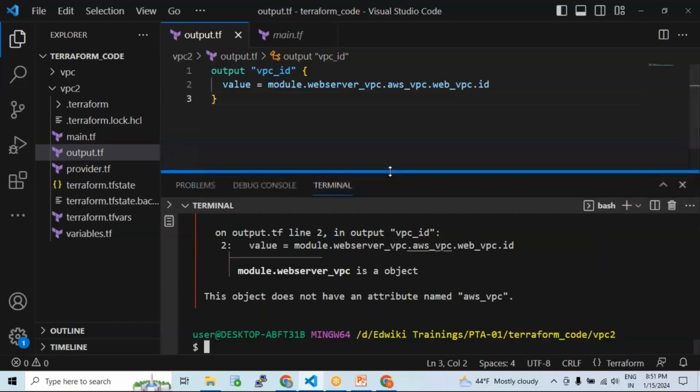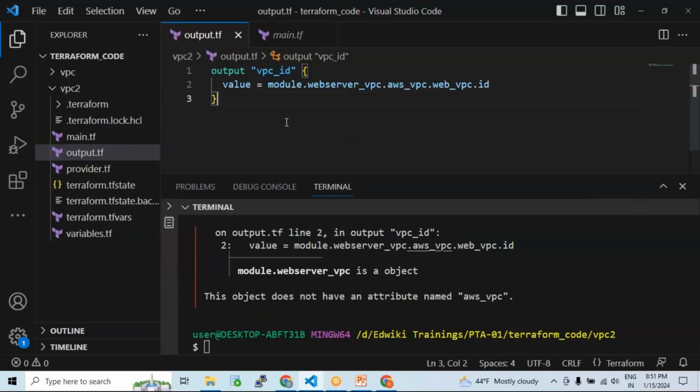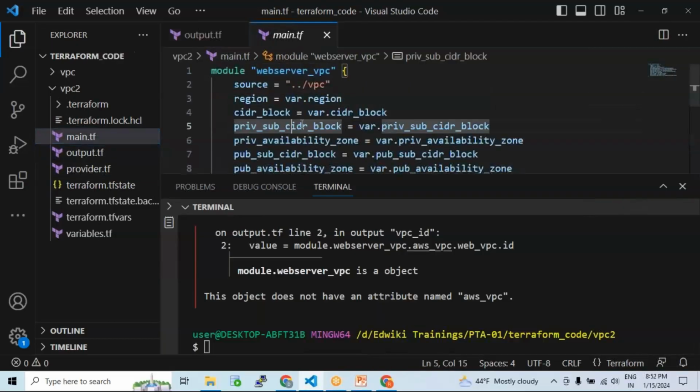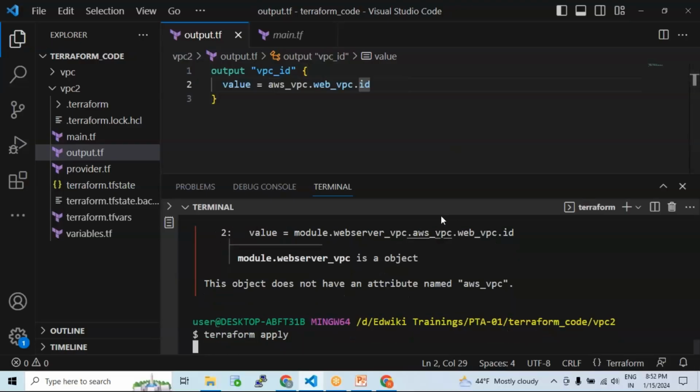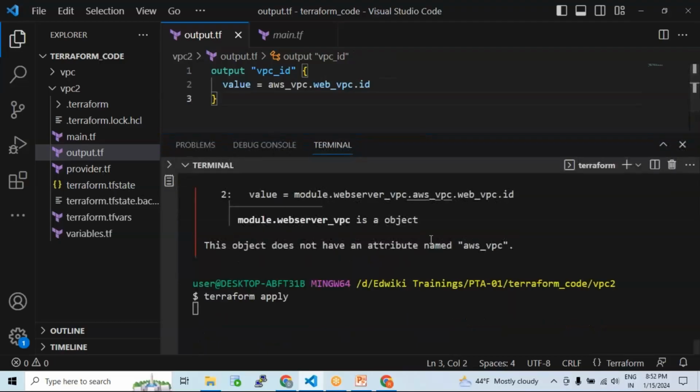So it did some mistakes there. Let me try, guys. Is it exporting without showing the module name there? Let me see.